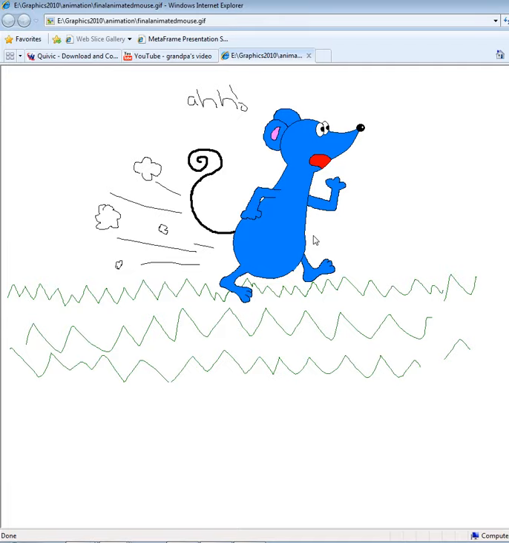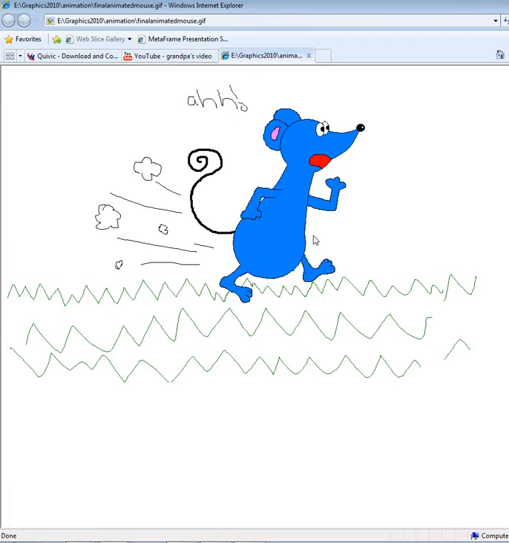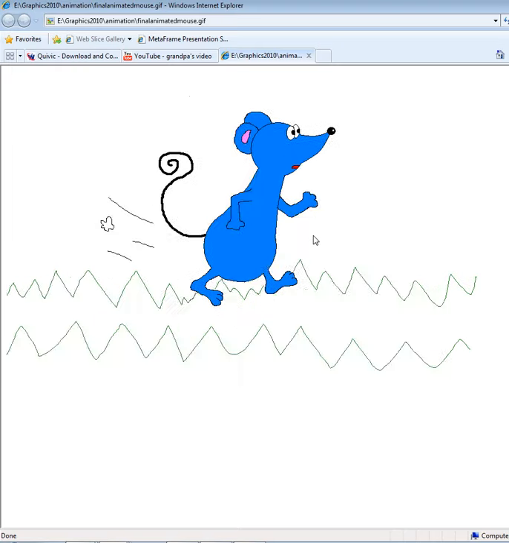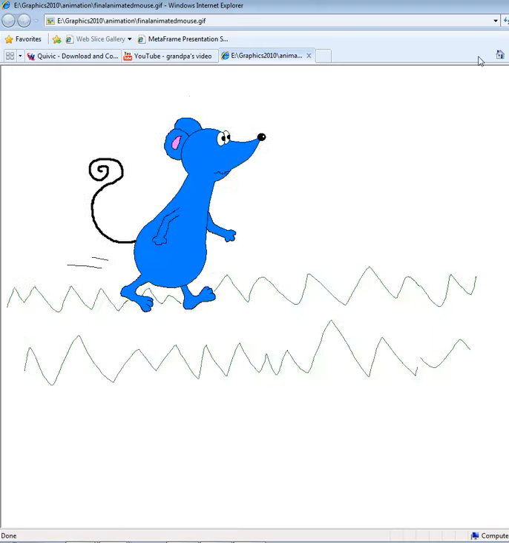So you can see the mouse moving across the screen and screaming and farting, and his tail's moving, and the earth is moving, and the legs are moving, and the arms are moving, and the mouth is moving. So that gives you a good idea of what you guys are going to create.